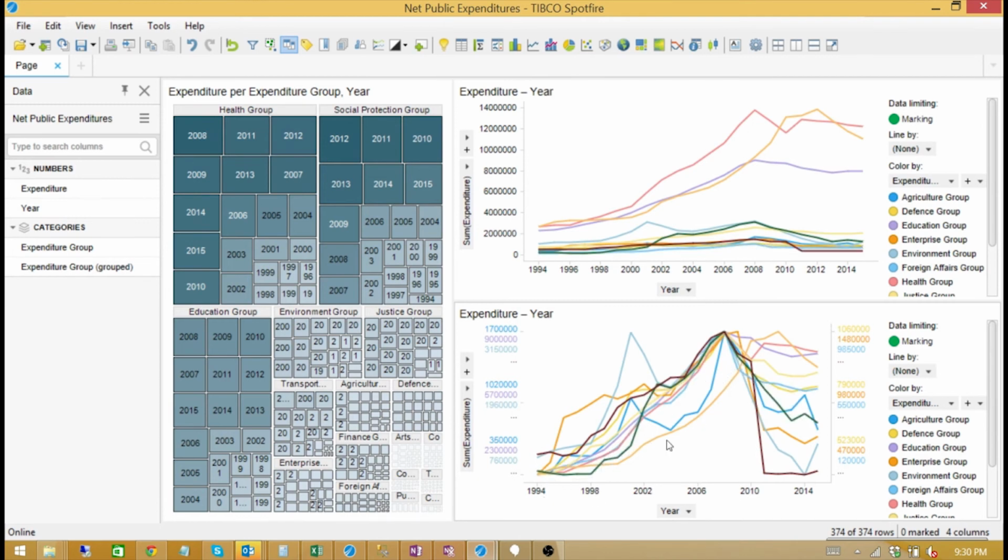I can look at change from one versus the other and see that from 94 to about 2008 we saw a general increase in everything, and then after 2008 we saw a bit of fragmentation. Some, like public expenditures, went way down, while others like the social protection and health groups maintained at their 2008 levels forward.